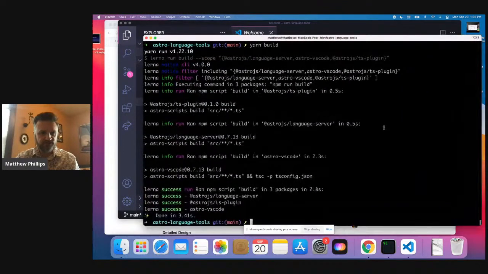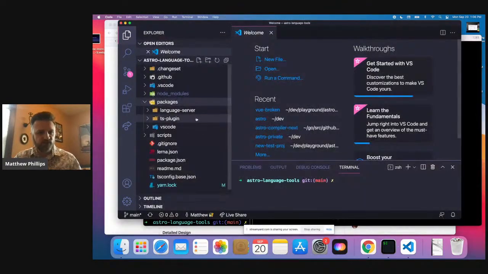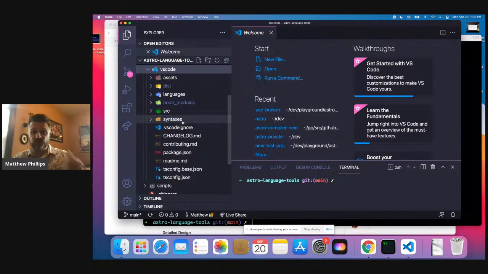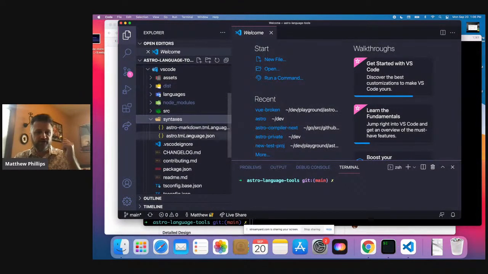Let's do this. Okay, we have two main projects here. We have the VS Code project. This is the actual extension that runs inside your editor. There's kind of two main components of this.